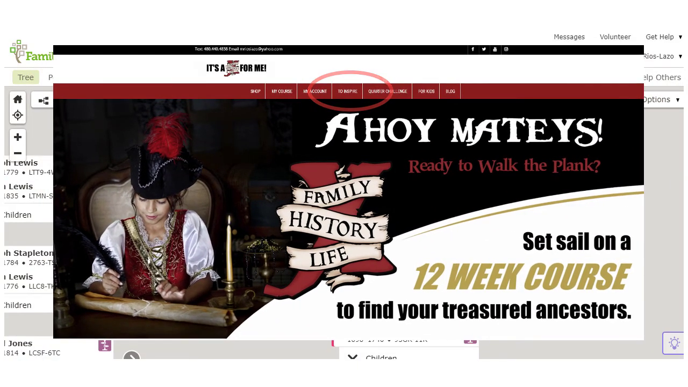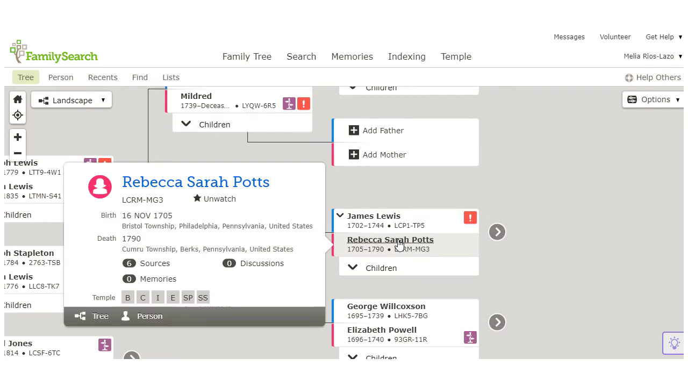Now don't get discouraged if you do not have too many ancestors already put into Family Tree. I'm going to help you do that in Unit 5, Search Records.